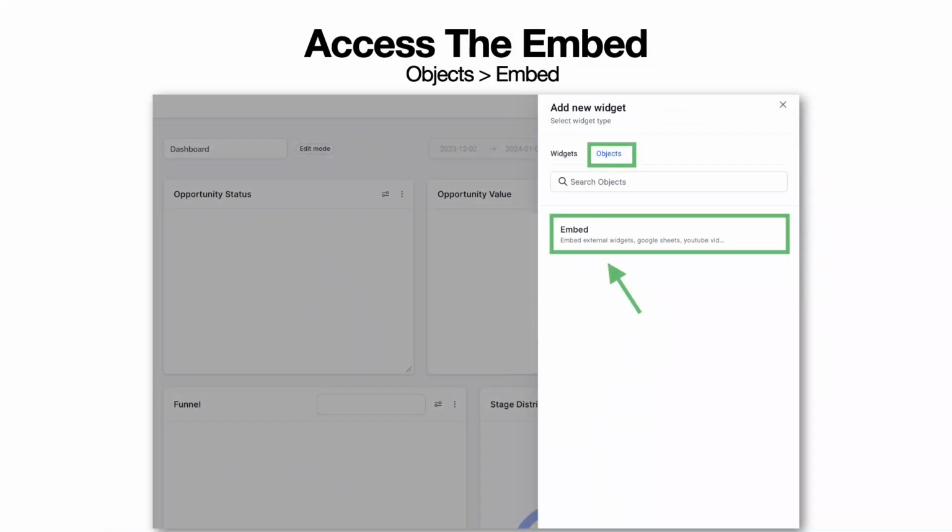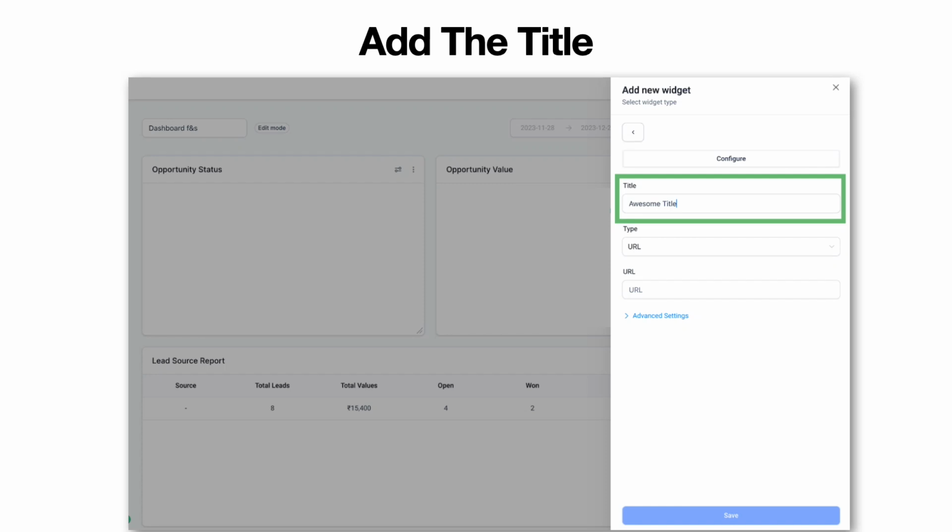Now, once you click on that, go ahead and click on the new Object tab. And from there, right now we have one option, and that is to embed. So go ahead and click on Embed. And you're now going to add that title, and you're going to type in the location URL as well as what that type could be.